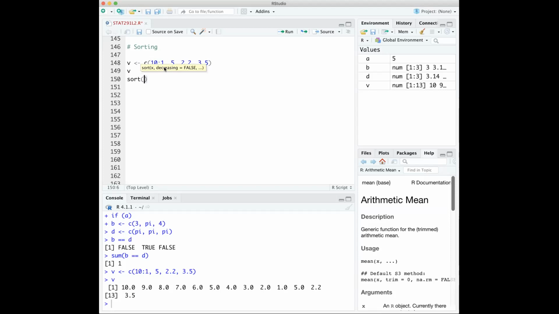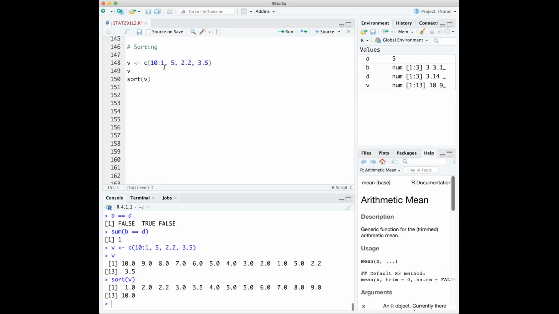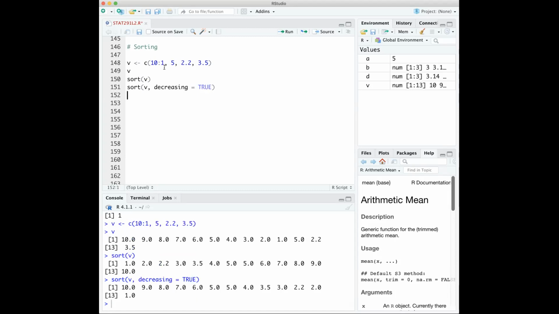And if I say sort, which is easy, I can sort all my values. And if I sort v with decreasing true, then it's going to sort by decreasing in here. Okay? Did you get the idea here? I think it's really common and convenient to use.